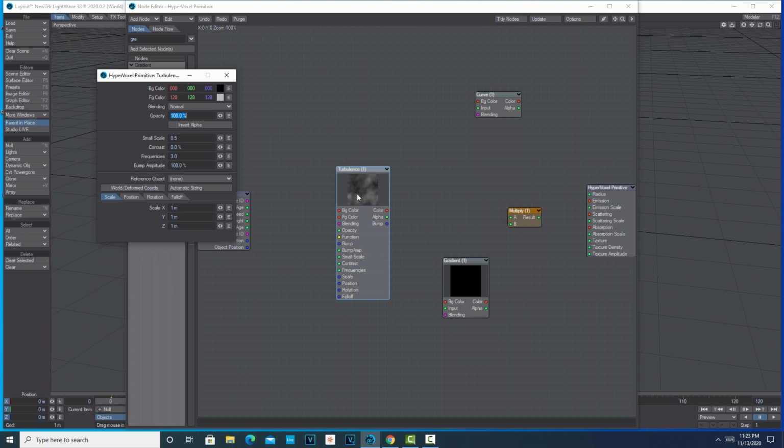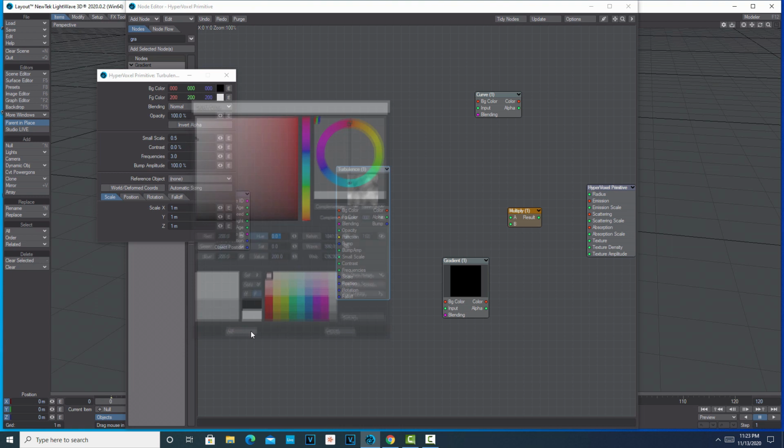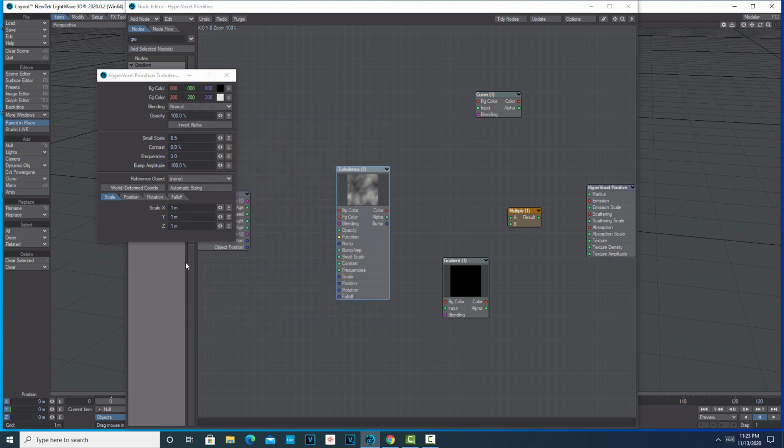For turbulence, we're going to change the color here to 200, tab, 200, tab, 200, and go. Then for these it's 0.5, we'll put the contrast at 50, frequencies at 12, and everything else stays the same. Oh, and we'll put coordinates there.